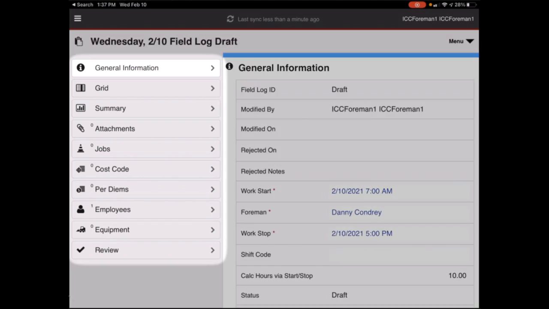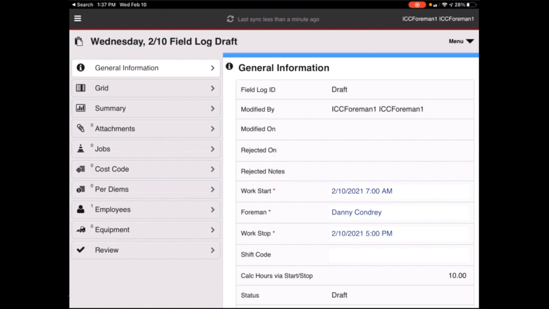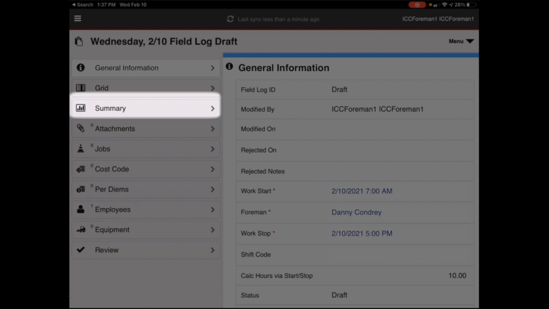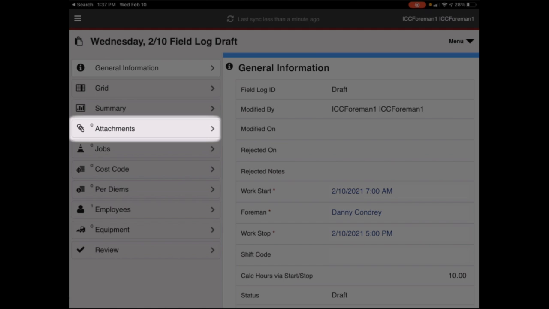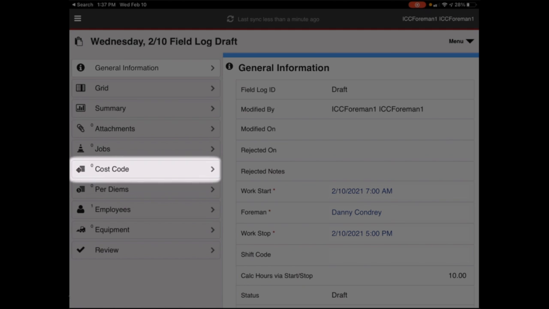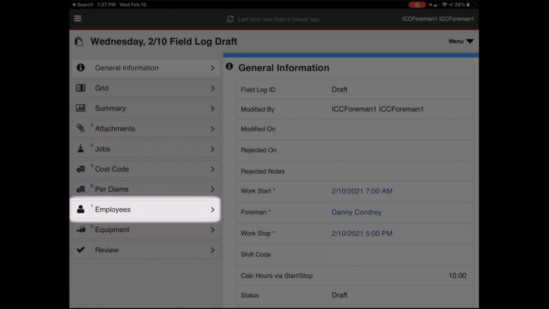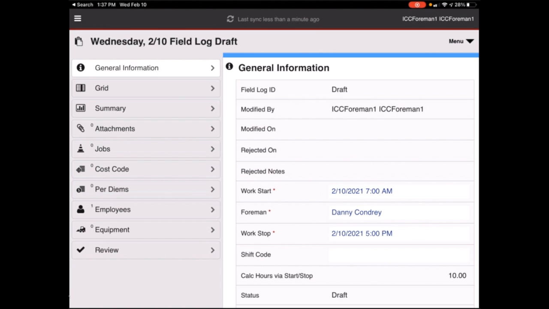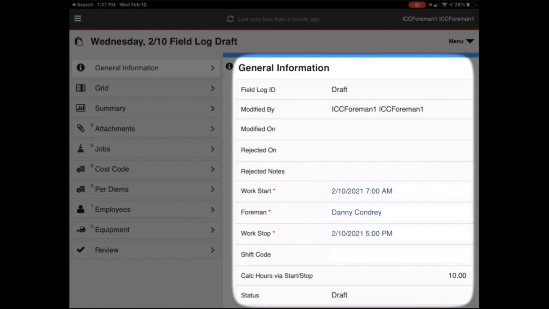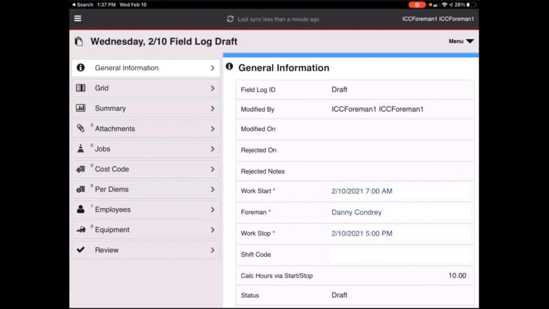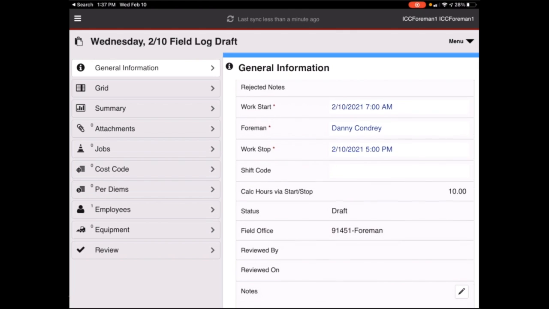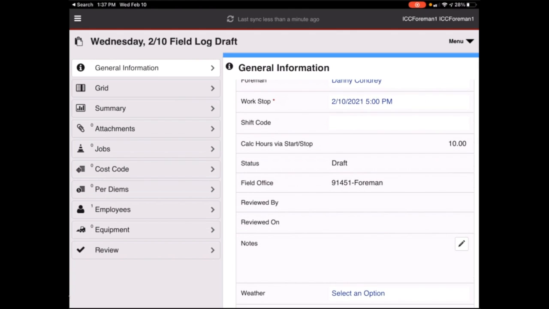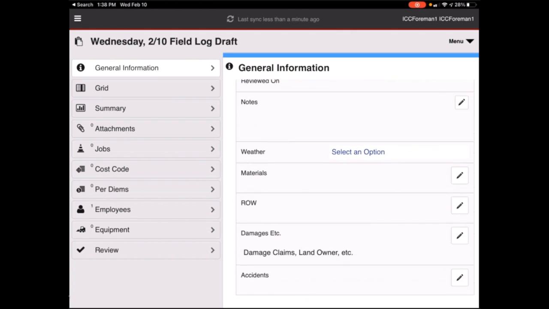In this, you'll have the general information down the left-hand side to give your grid view, summary, any attachments you've already selected, jobs, cost codes, per diem, employees, equipment, and the option to review. Under each one of those tabs, on the right hand side will be all the details. So as you scroll down in this, you can see the details available.